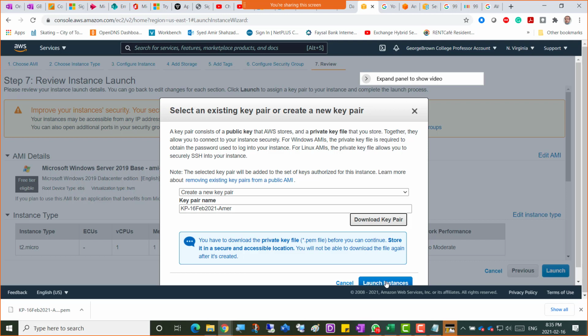Suppose you're about to create 500 more virtual machines, you can use the same key pair for all 500 machines, as long as when you create a machine, you choose the existing key pair and give the name of this key pair. Then it will only let you know the administrator password when you provide this key pair. So one key pair can be used for hundreds or thousands of machines. Okay guys, I'm going to click launch instances now.